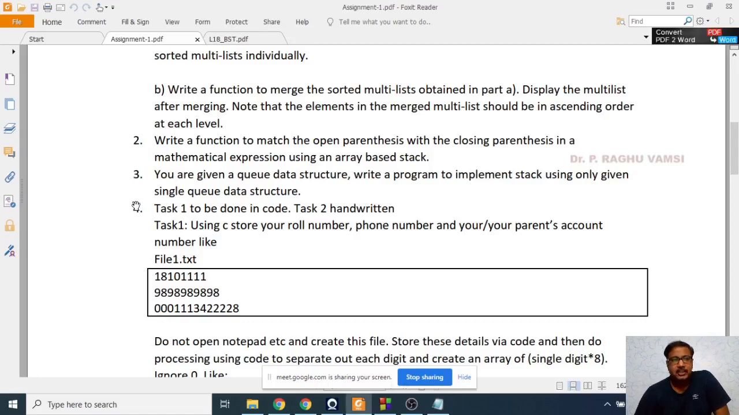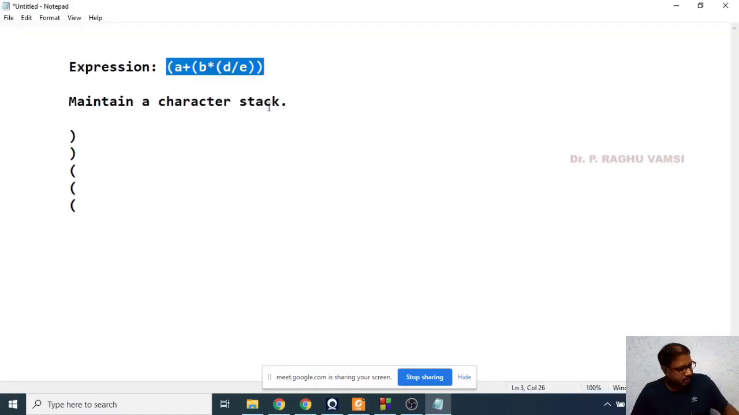Next, coming to the third question. If you want order, then you are supposed to reverse the string and read the string and use the stack. Okay. So that means if you reverse the string, you will get the closed bracket. For the closed bracket, you got the open bracket or not. That we will check.